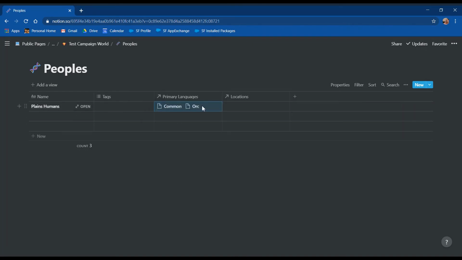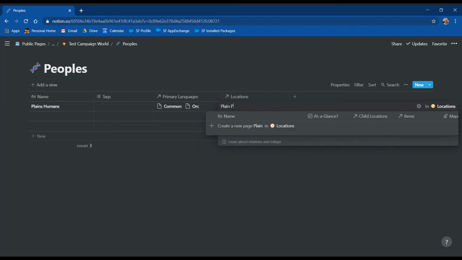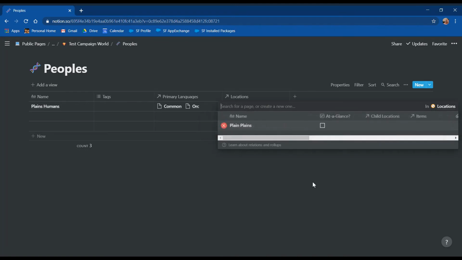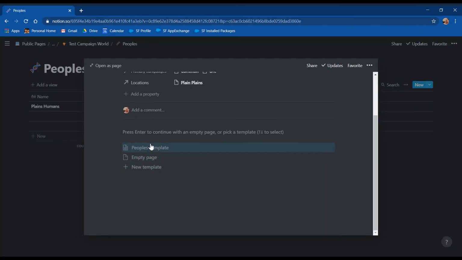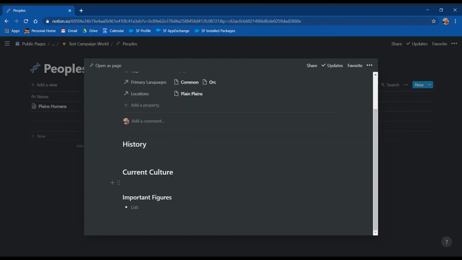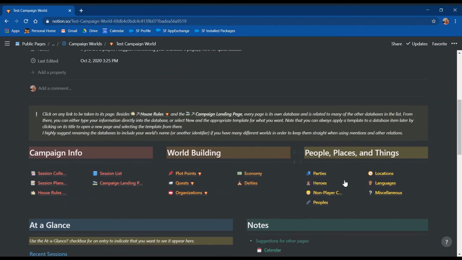So they know Common and Orc, and then you can say their location is, and notice there's capital city. Well, let's call them the Plain Plains. Okay, creating it in locations. So now we have people, and again, you open it up, people's template: history, culture, important figures. It's nothing special, but you now can fill in a bunch of things about these Plains humans, whoever they are.